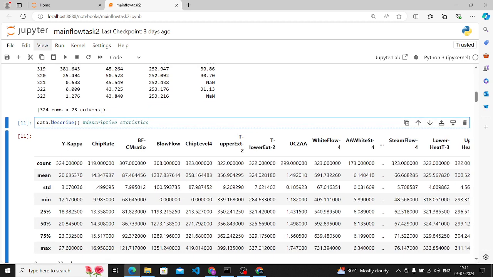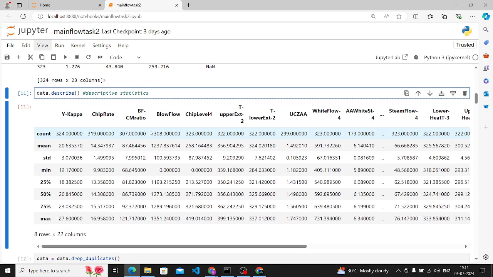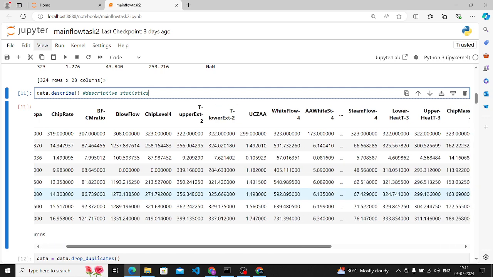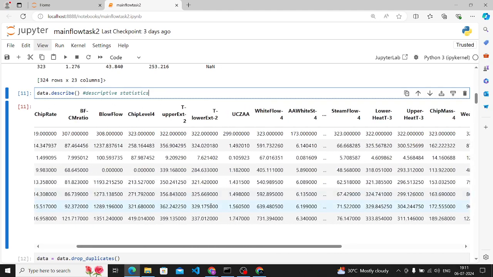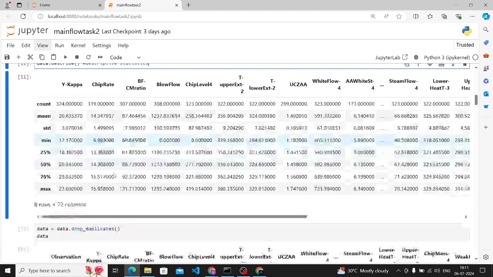Now we'll use the describe function. The describe function will tell you the descriptive statistics of your data set, like what is the mean of the y kappa column, what is the mean of the ship rate column, and what is the count of the y kappa column, and so on. It will give you these descriptive values for each column. So it shows you the descriptive statistics basically.